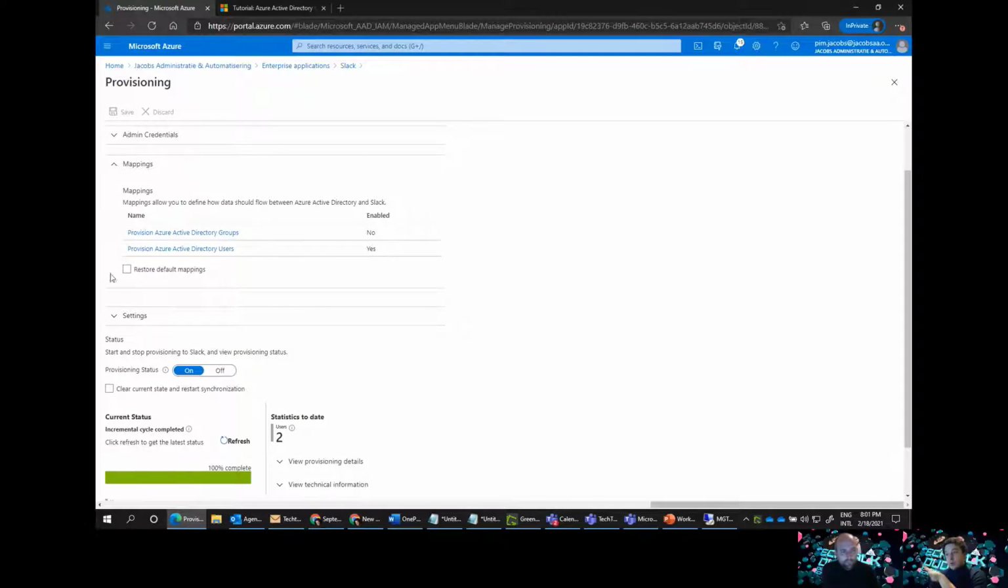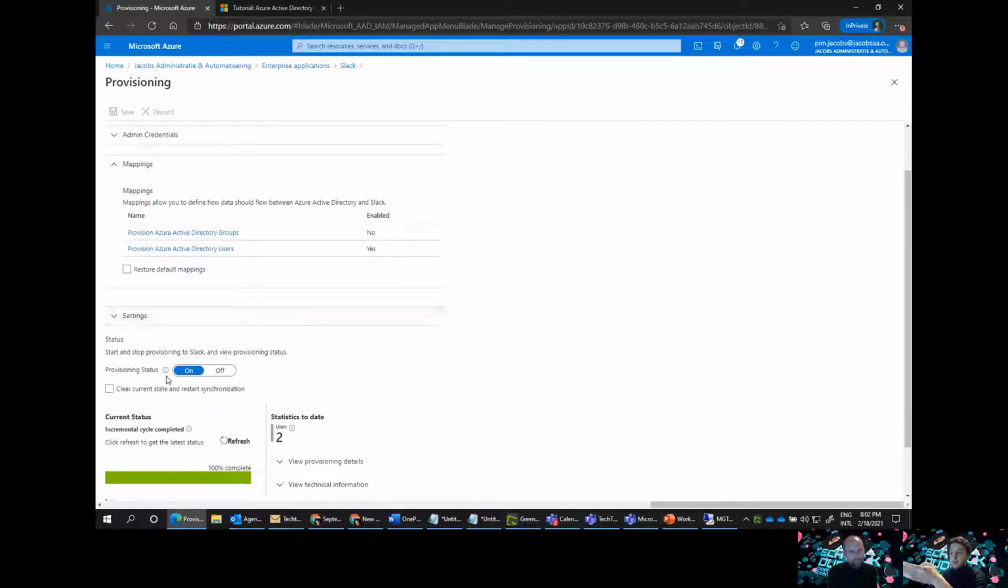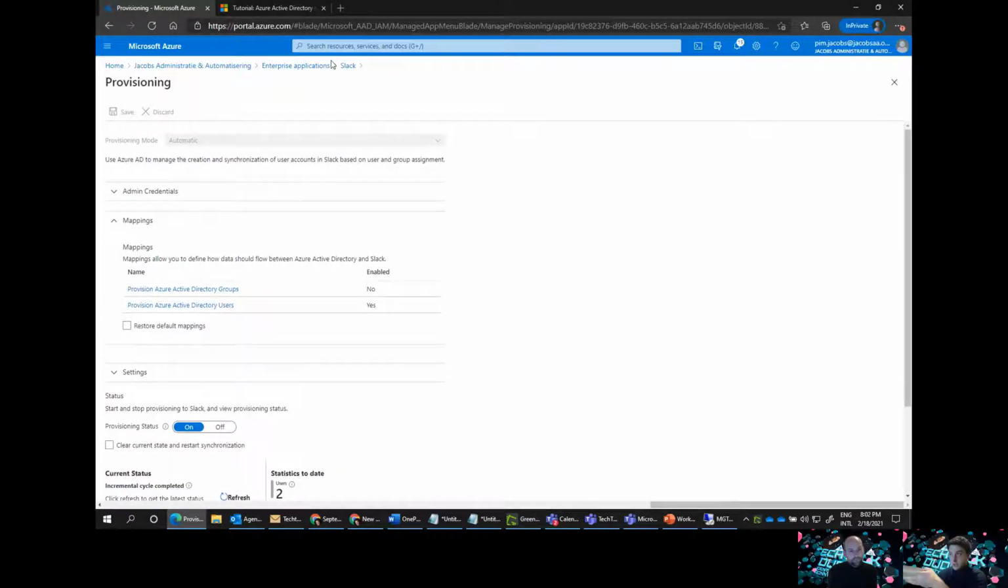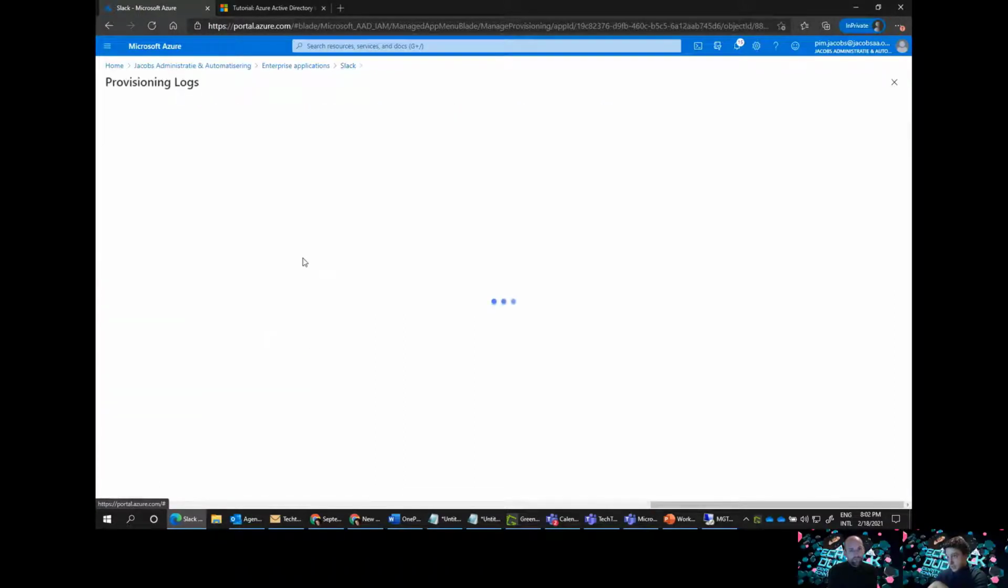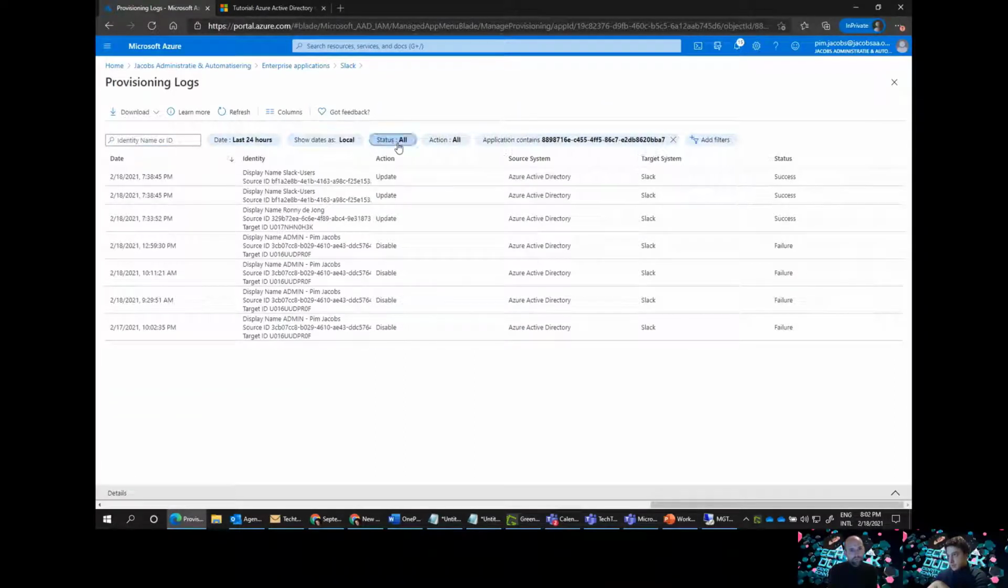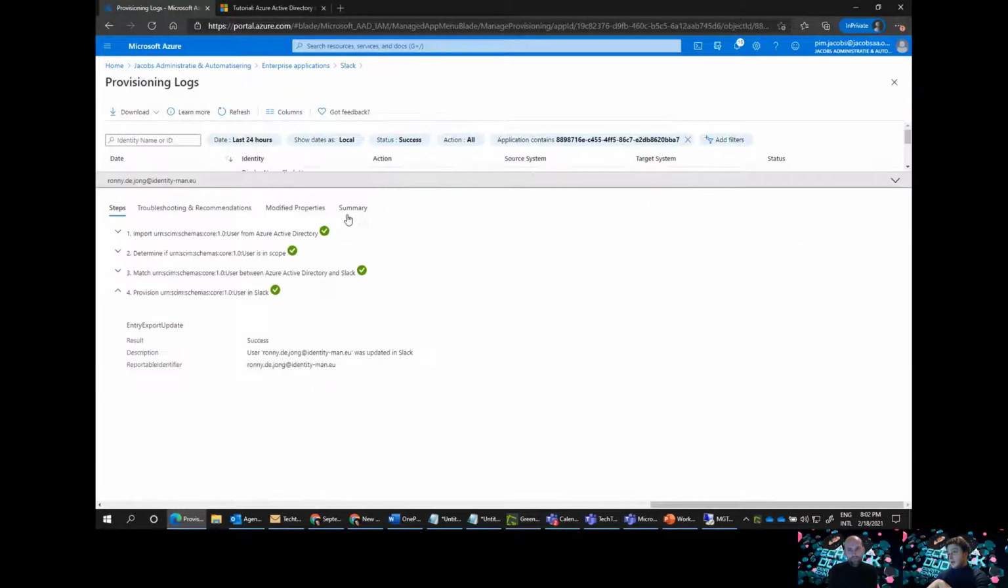Now, once you got this in place right, make sure that the user has been assigned to the app, because that's where the provisioning feature in Azure AD is looking at. And then you can turn it on. And if you look at the logs, in this case, you can see 2 users are provisioned, but I just provisioned one. Let's filter this on success. I can see that Ronnie, for example, was added correctly to Slack.